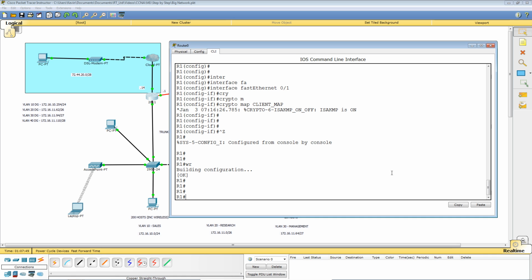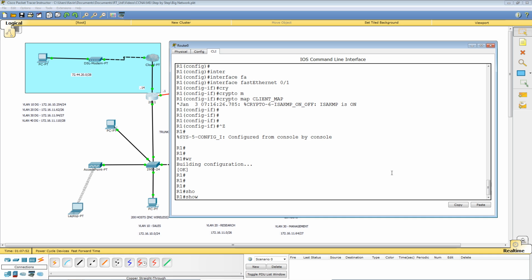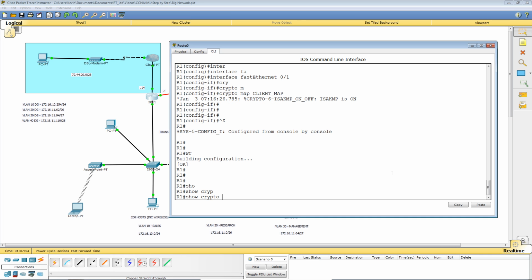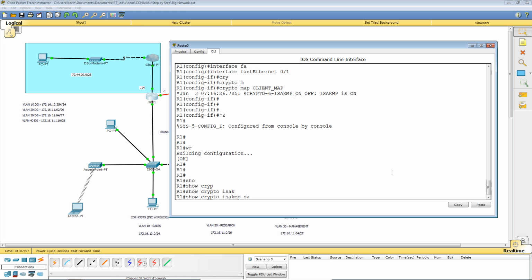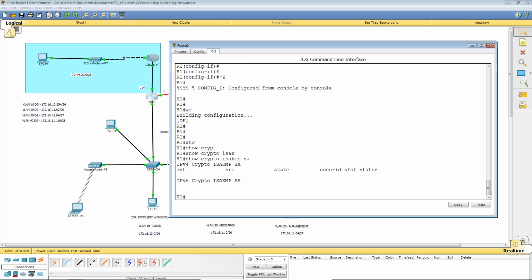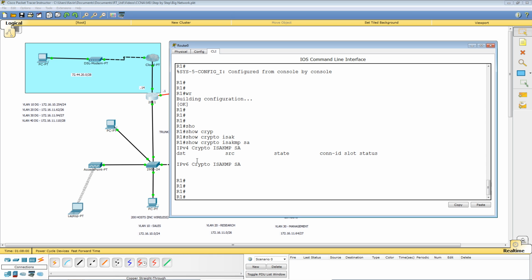At this point, just quickly run a couple of commands. Show crypto ISAKMP SA. And we do have the headings up there for the destination, the source, the state, but we can see no information underneath, which is not surprising because the VPN isn't actually up yet. What we should see when the VPN goes live is active written there.